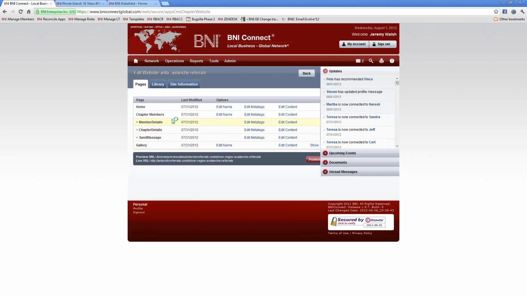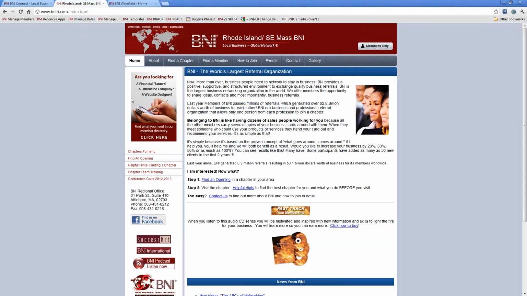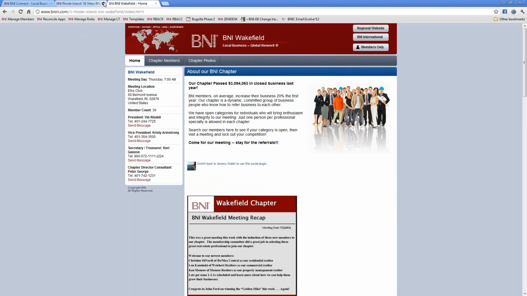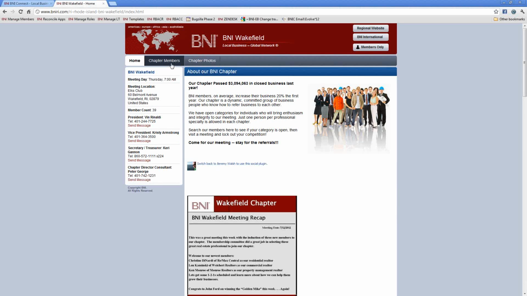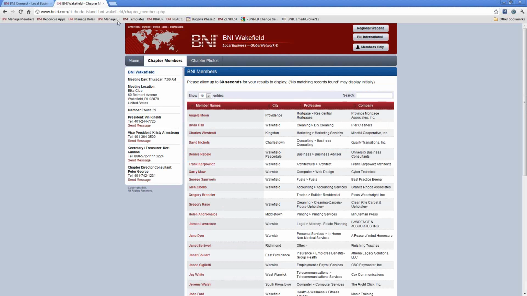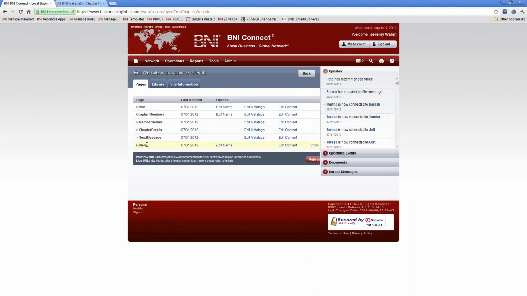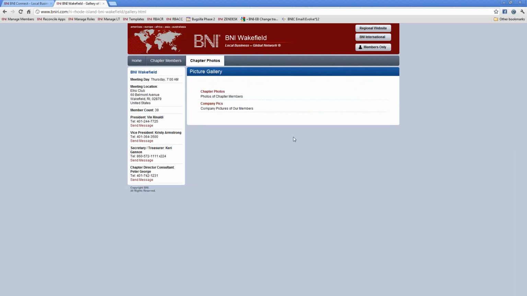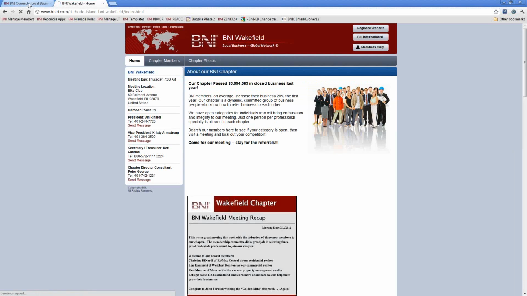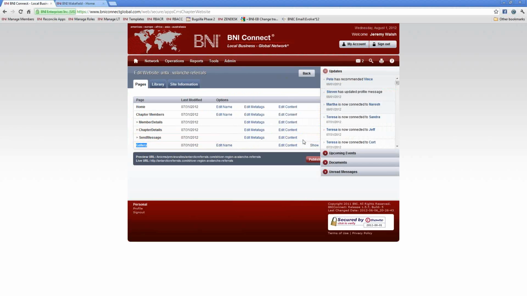And what we'll see here is the stuff that we have access to go in and change. And you'll see that it's the page hierarchy. So we have the home page. And if we go back to this chapter website here, this is the home page. We have our chapter members page, which is our chapter members page. And we have a gallery page. And I've renamed that in our chapter to the chapter photos page. So those are the 3 pages that you have access to as a chapter website.